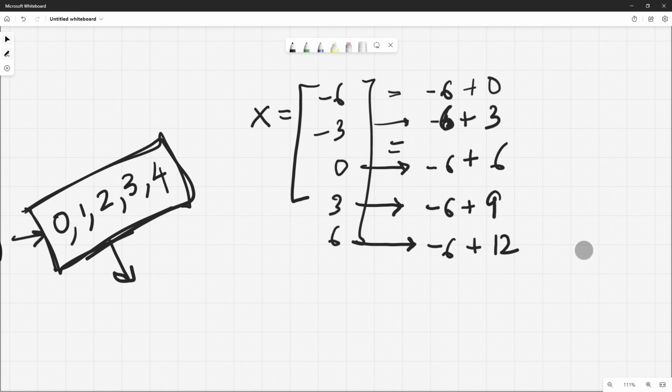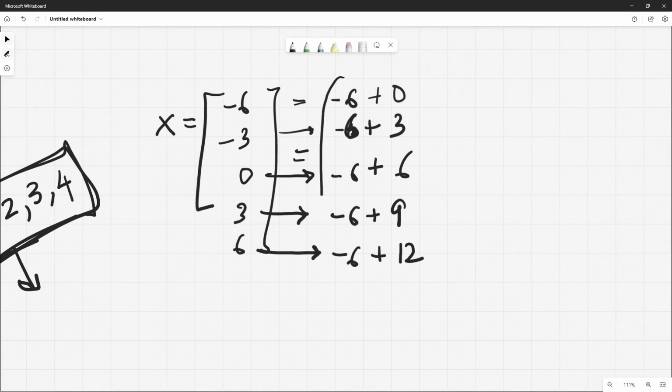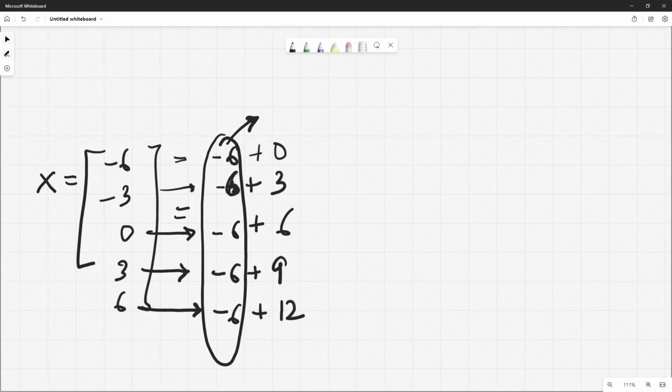Now why am I doing this? We have a common number, -6. This -6 is the starting position of the very first box's x value, so that's why I'm keeping -6 here. And then you see all of these values are just increasing by 3. That's because the distance between all the boxes is 3.